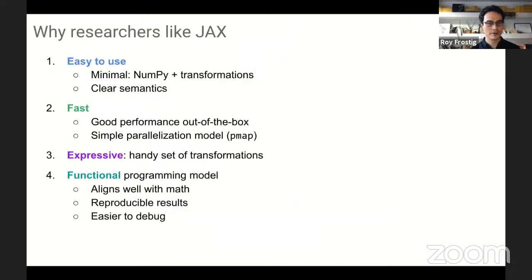So there are reasons that scientists and engineers seem to like JAX, or so they've told us. Its minimalism makes it easy to pick up and use. It's fairly fast out of the box. There are plenty of transformations with which to express the math that you'd like, at least today. But there's one bit I'd like to highlight, which is the feedback we've gotten on the functional programming model that we require. It's technically a limitation, but our users seem to really enjoy it since it aligns well with math, or at least some users do.